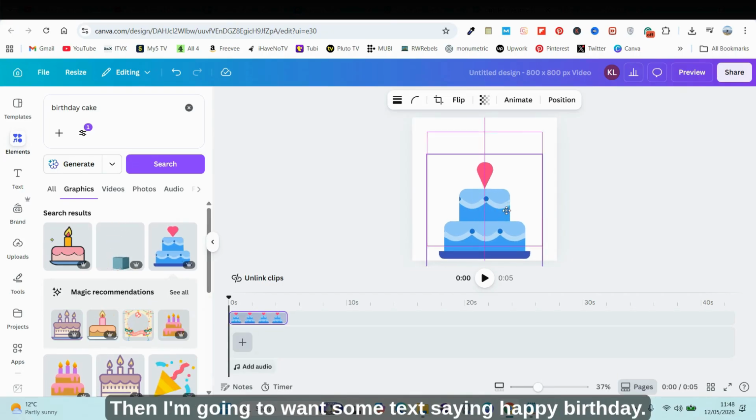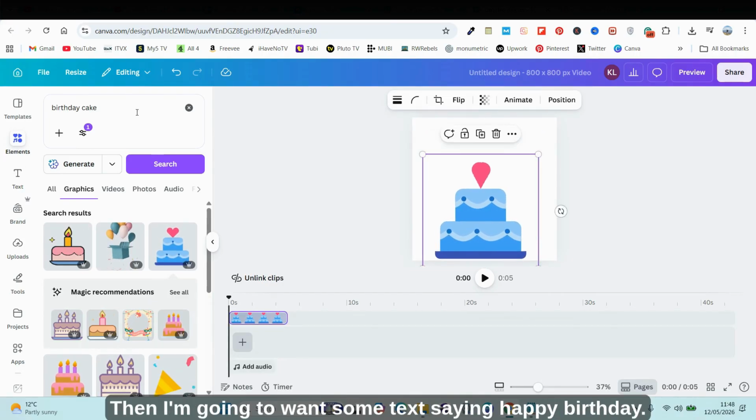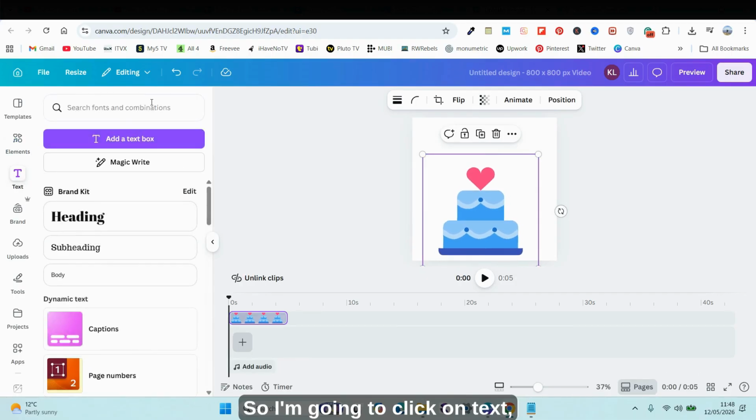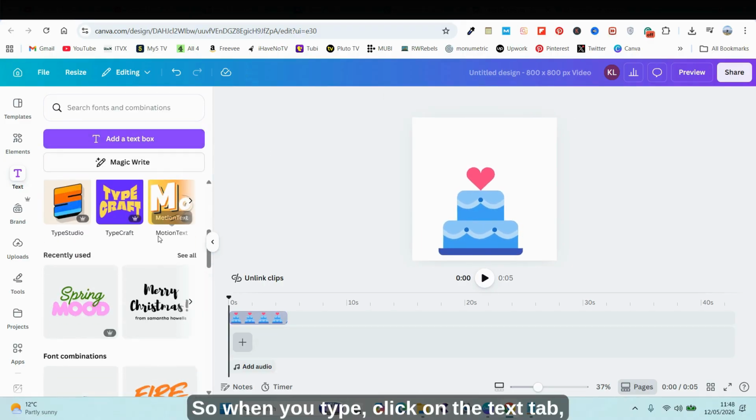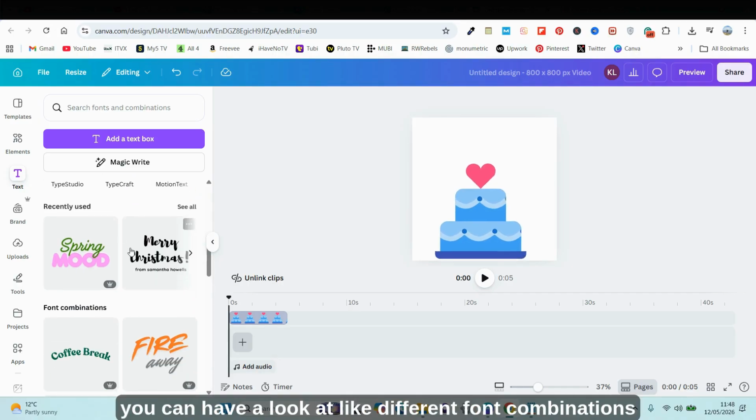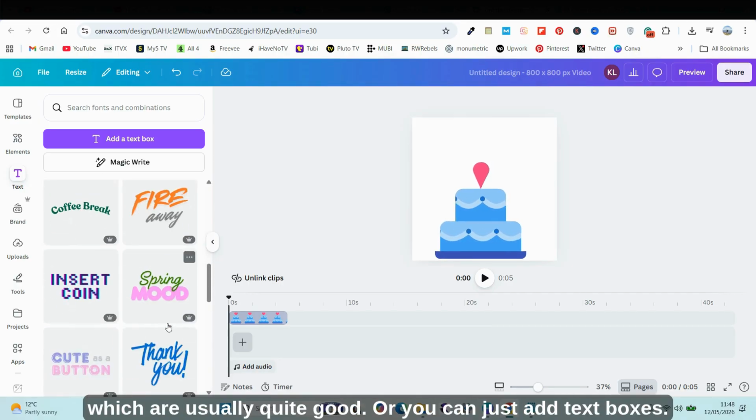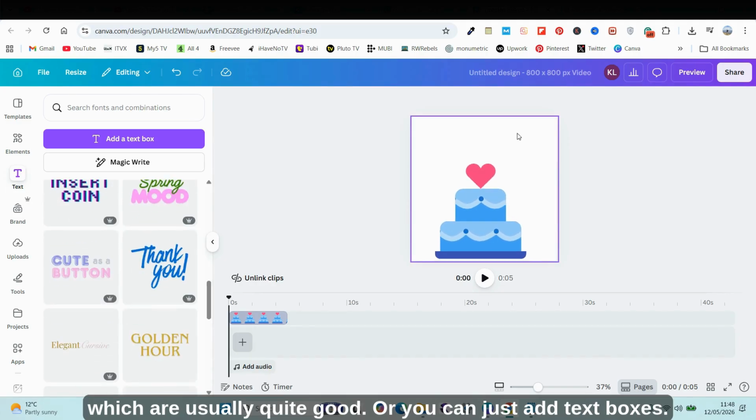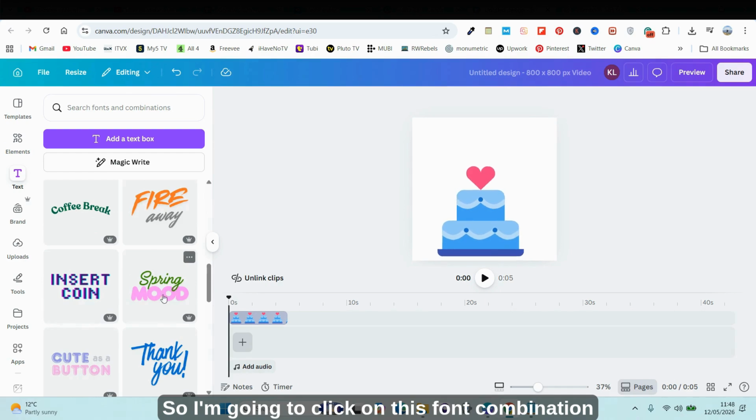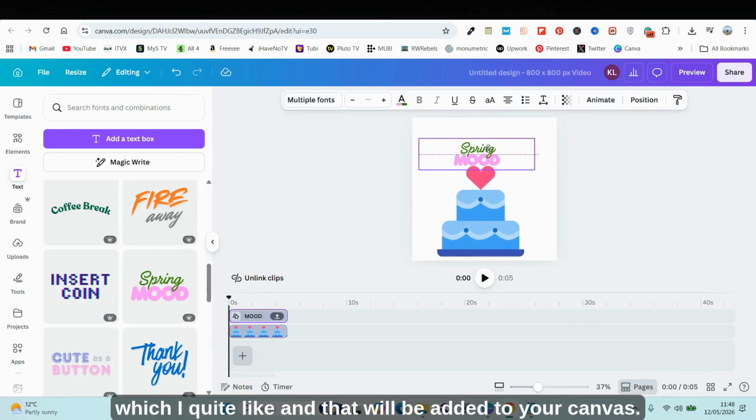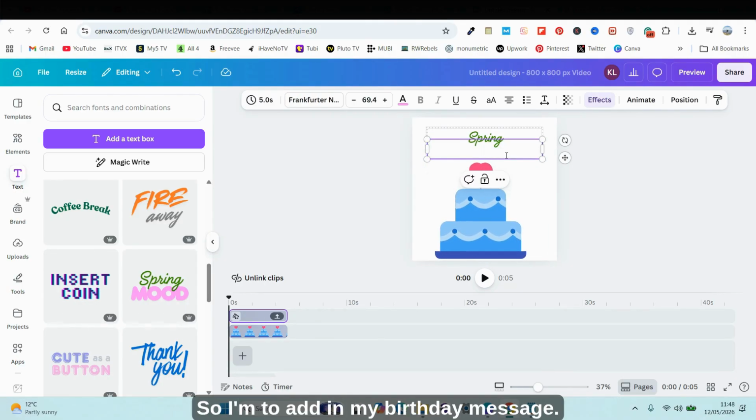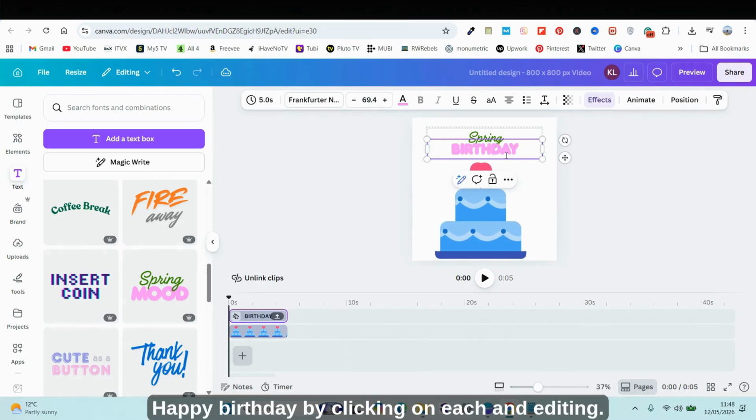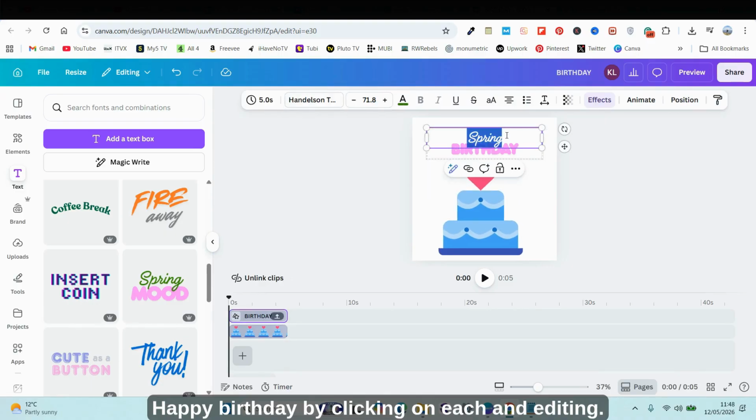And I'm going to want some text saying happy birthday. So I'm going to click on text. So when you click on the text tab, you can have a look at different font combinations, which are usually quite good, or you can just add text boxes. So I'm going to click on this font combination, which I quite like, and that will be added to your canvas. So I'm going to add in my birthday message, happy birthday, by clicking on each and editing.